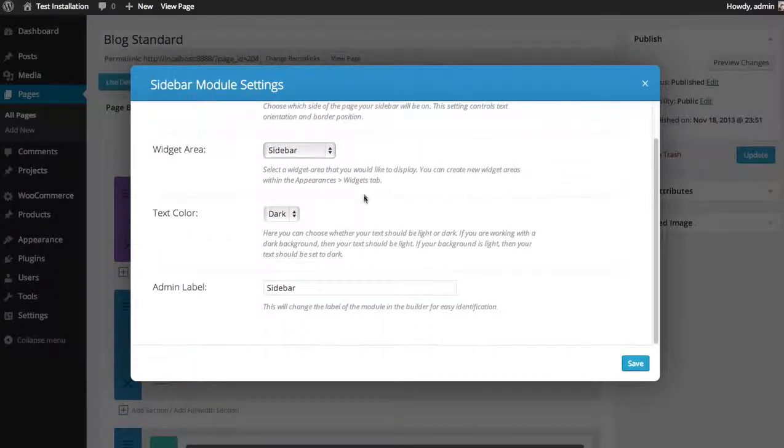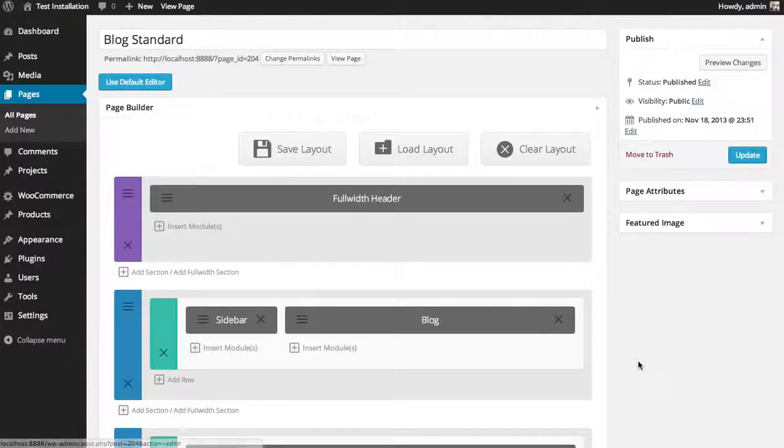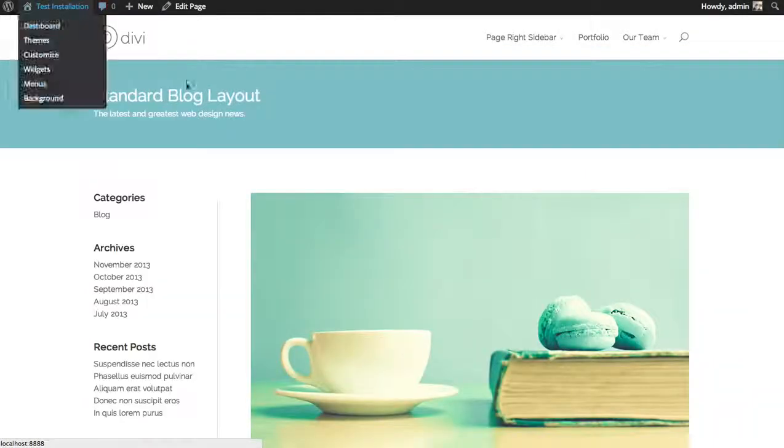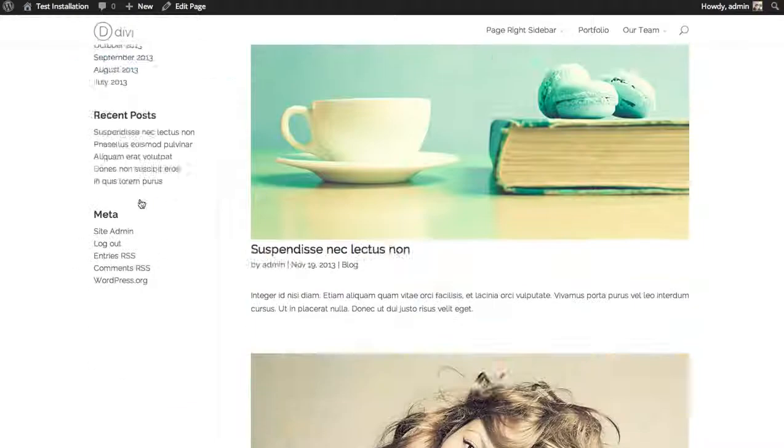I'm going to choose my text color. Right now I have a white background, so I want my text to be dark. And then I'm going to leave the admin label the same. Now if we preview our changes, you can see the sidebar has been added to the left.